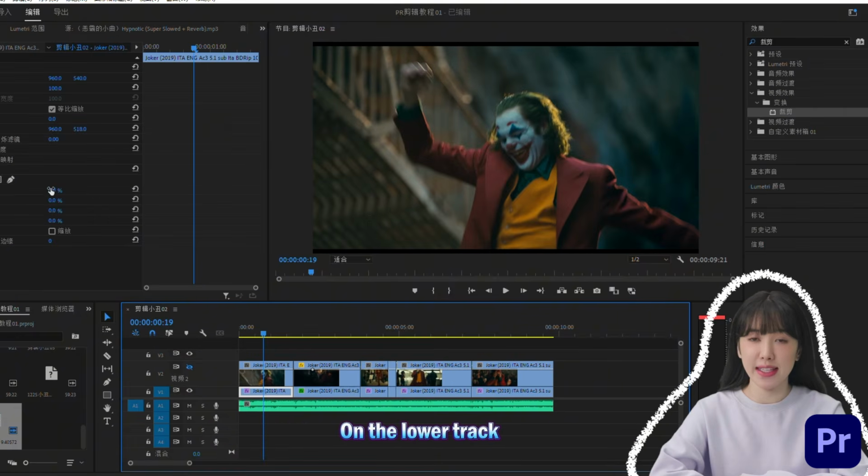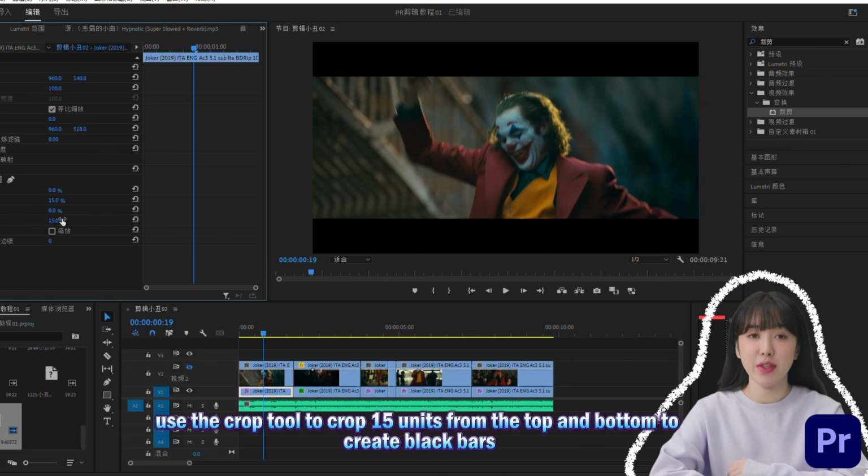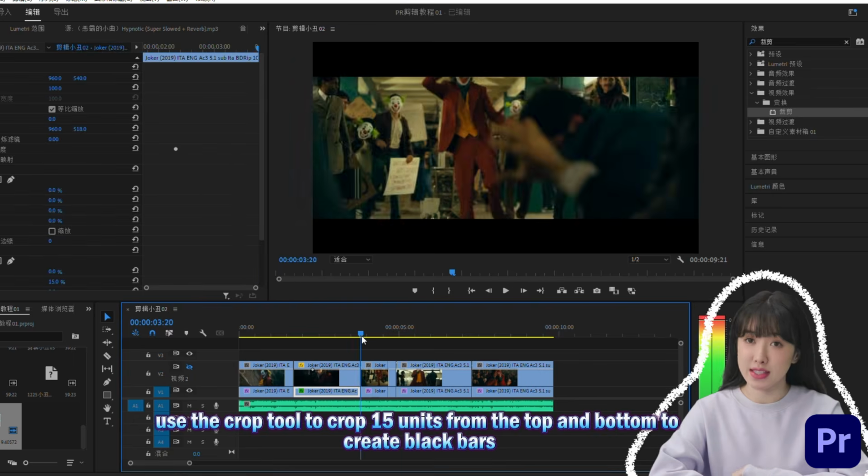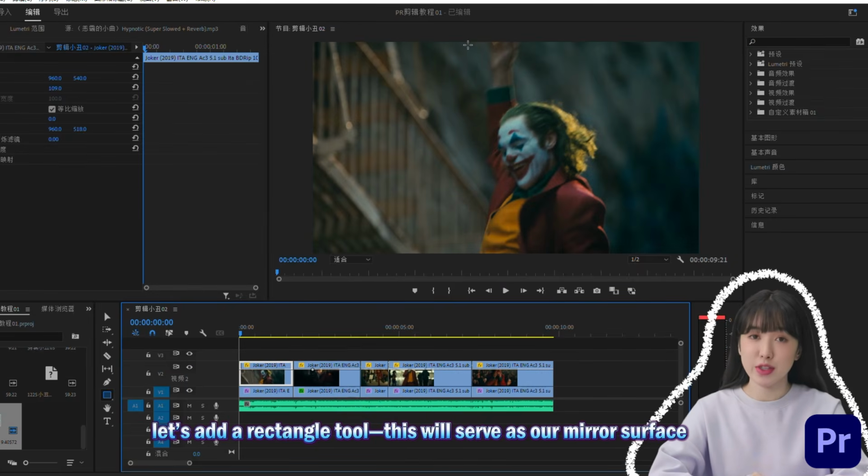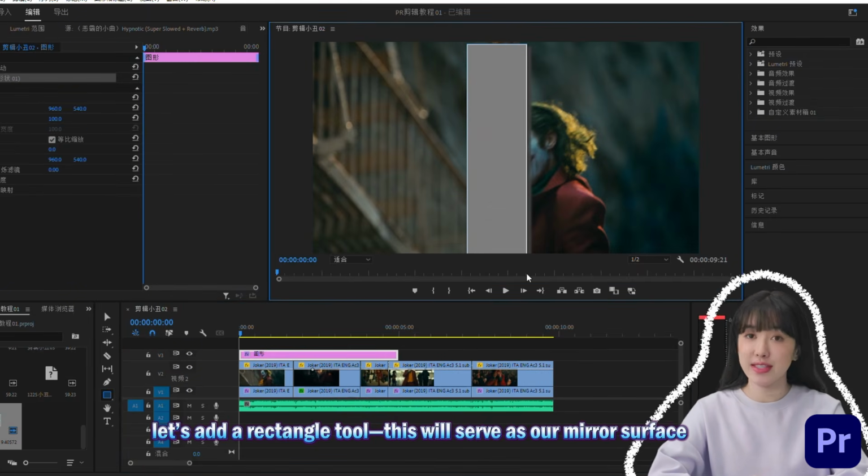On the lower track, use the crop tool to crop 15 units from the top and bottom to create black bars. Now, let's add a rectangle tool. This will serve as our mirror surface.